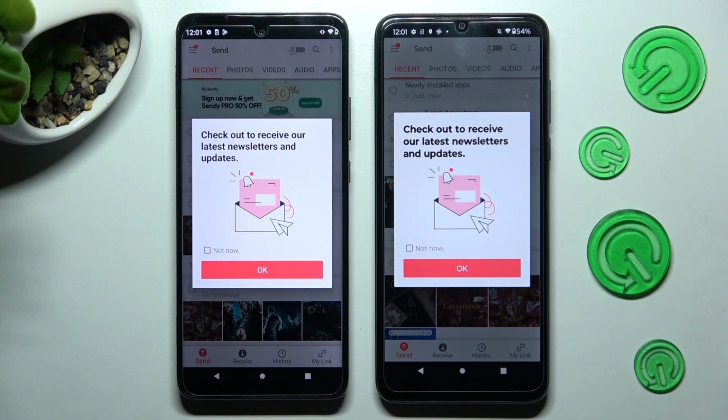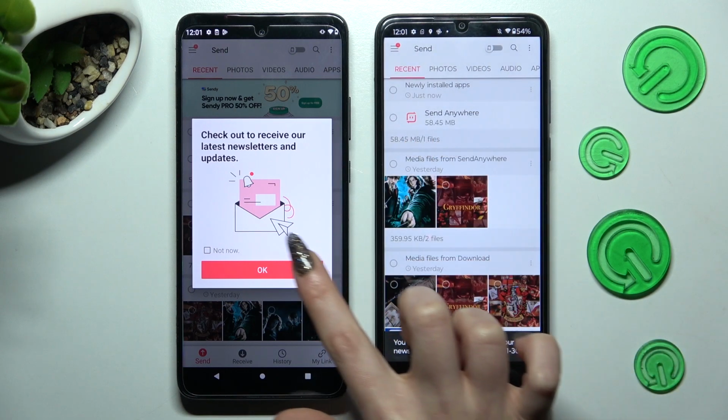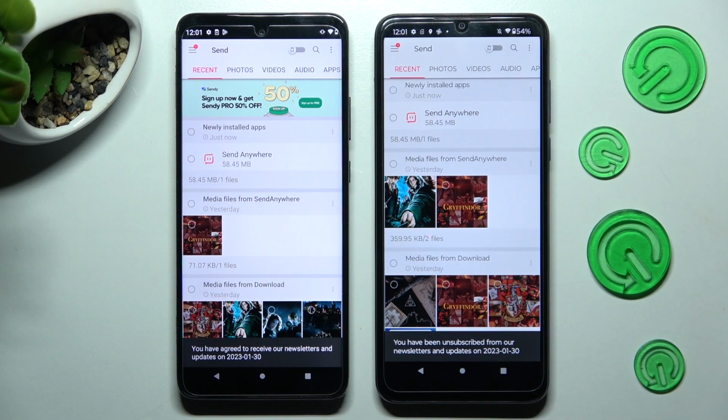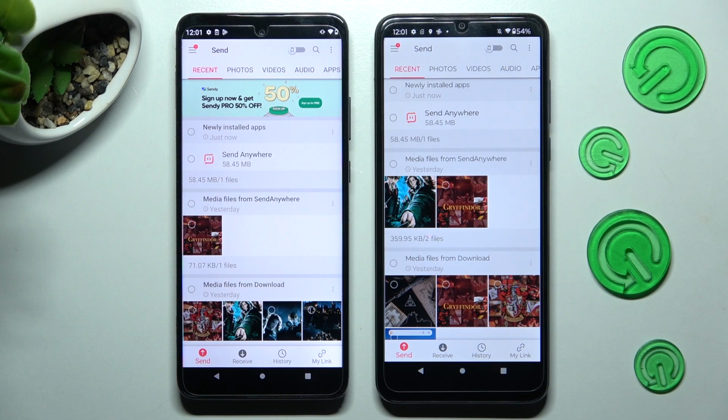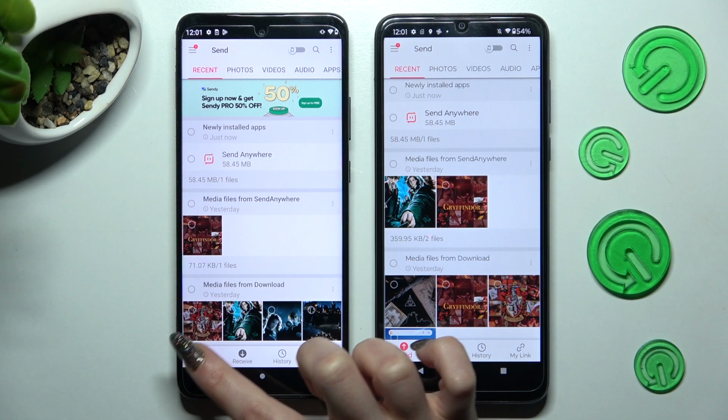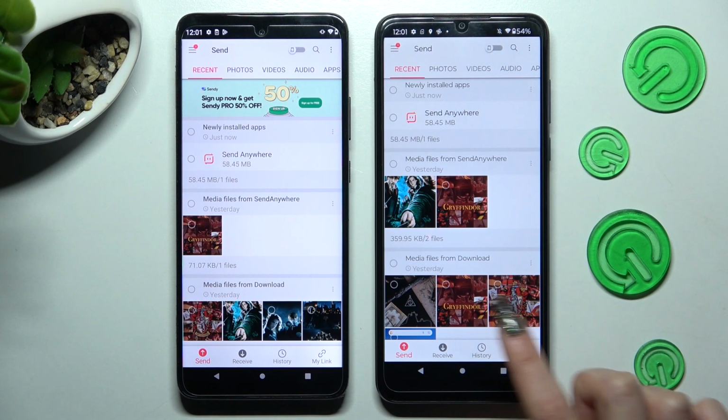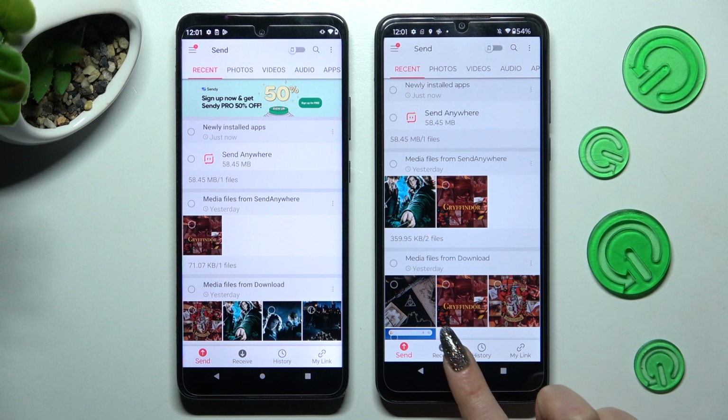In this newsletters and updates window, you can click on Not Now if you want to, and then close it by selecting OK. Finally, click on Send at the bottom left corner of your Android and Receive next to Send at the bottom of Motorola G Pure.